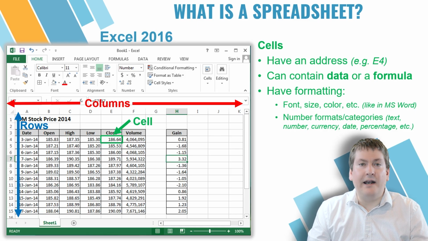The second type of formatting determines how Excel interprets the data in the cells. This is commonly referred to as number formats or number categories. And what this does is, based on how you set the number format, Excel will interpret the data as text, numbers, currency, dates, percentages, and so on.